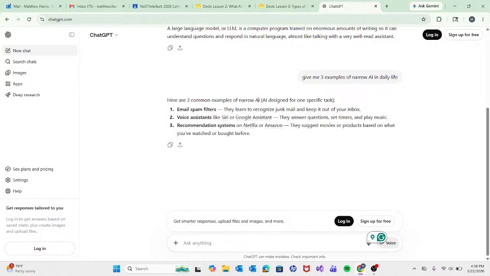So three common examples of narrow AI. Notice, AI designed for one specific task. You have email spam filters, voice assistants like Siri or Google Assistant, and recommendation systems such as the ones on Netflix or Amazon.